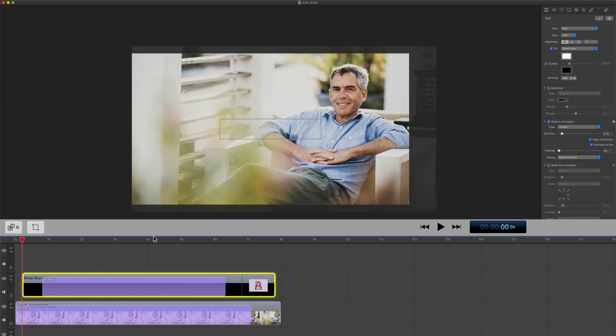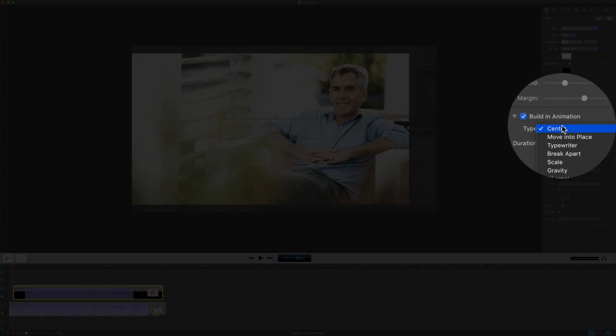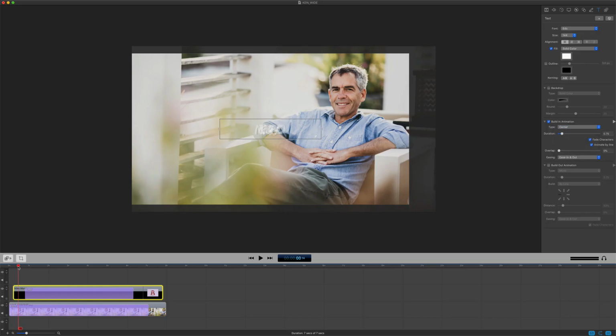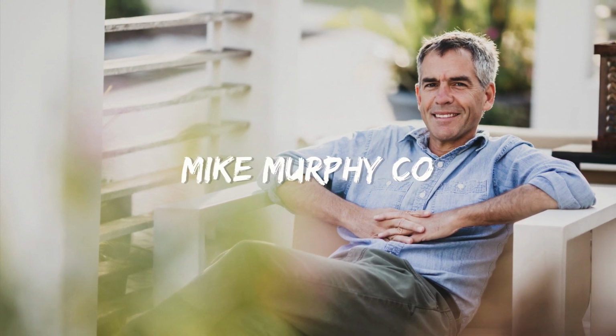Add a little animation at the beginning by going to the text property. I'm going to click on build in animation, choose center. So I have a nice little intro here. Hit the spacebar to preview. And that is how you create the Ken Burns and Parallax effect in Screenflow.